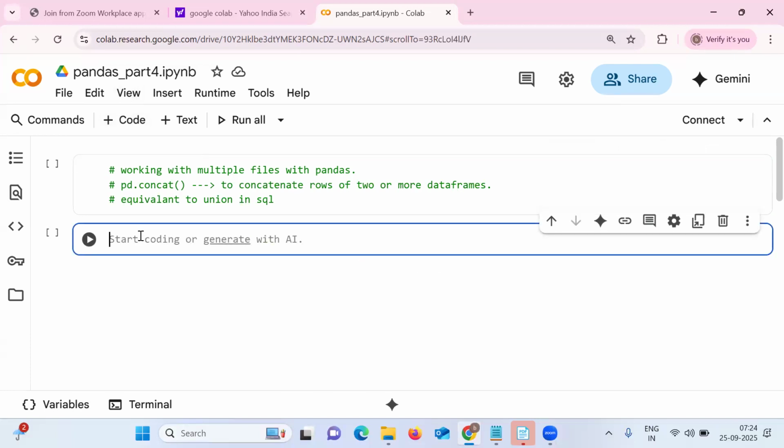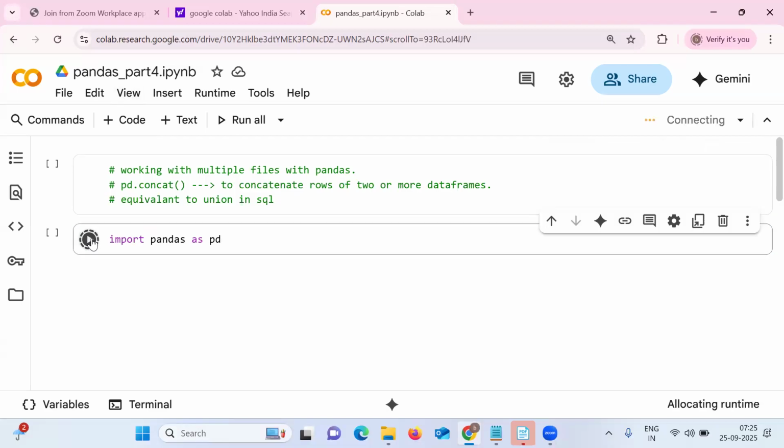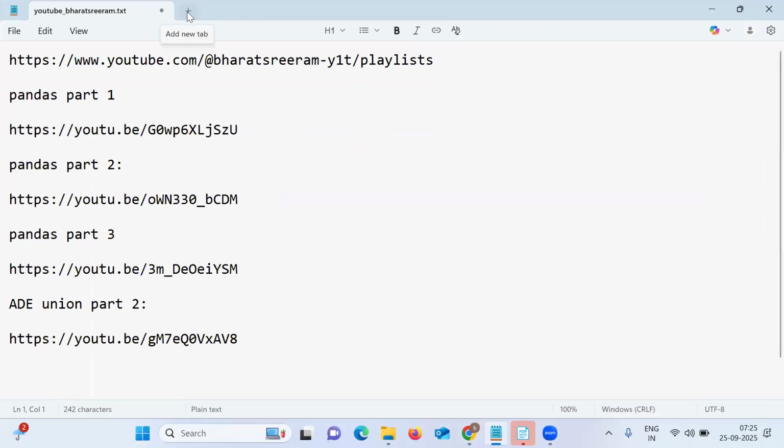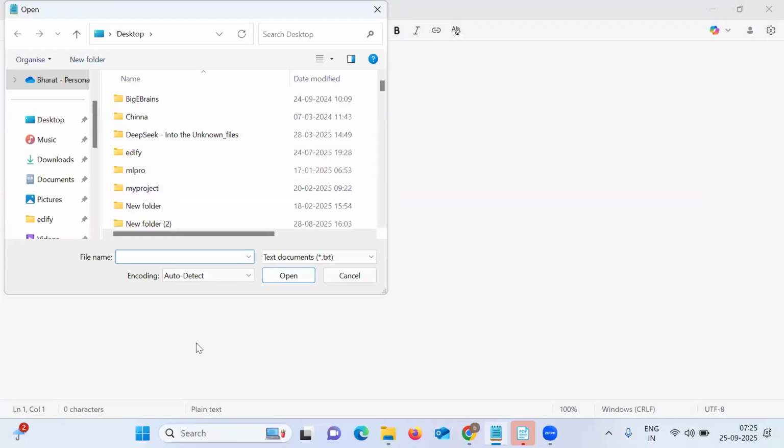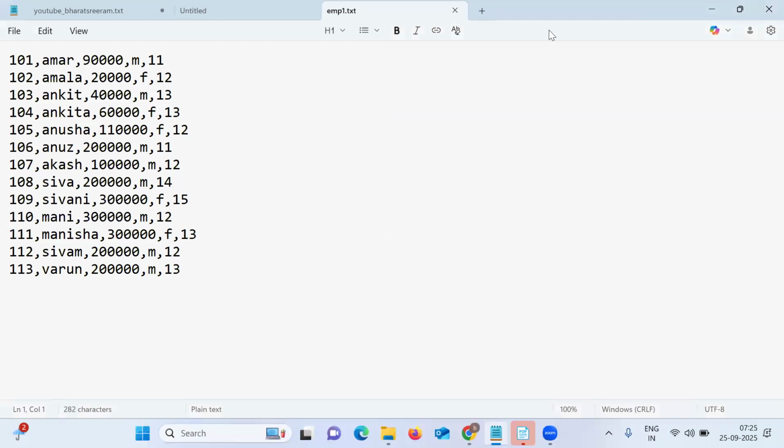First I'm importing pandas here. Let's check some files here. So look at the structure of this file. There are 13 records. The schema is like ID, name, salary, gender, and department number. Comma is the separator. There is no header in this one. I keep this data in the notes also.